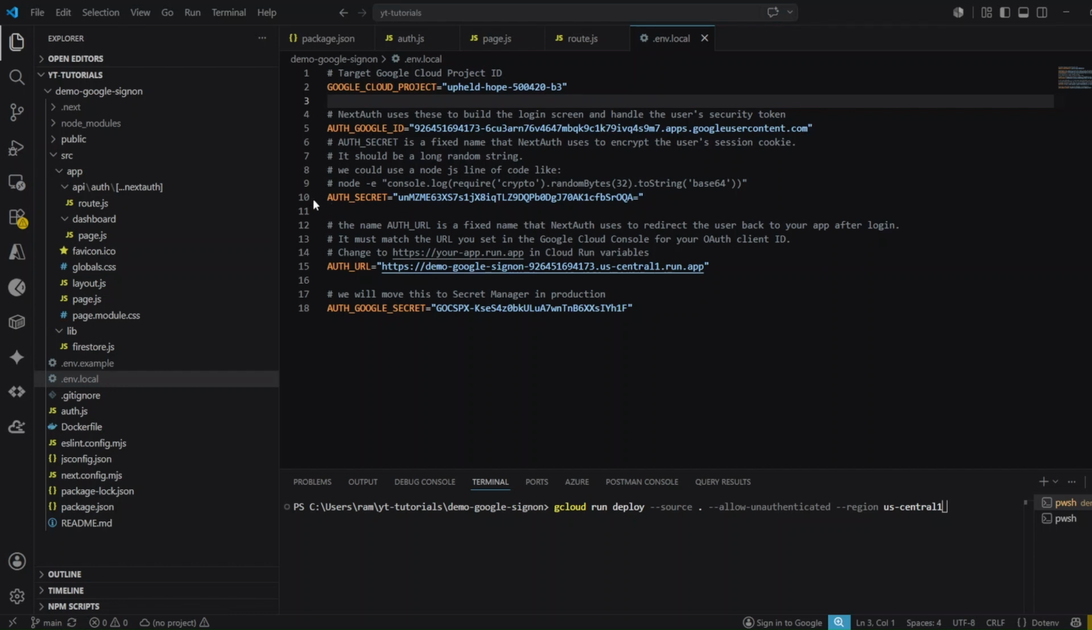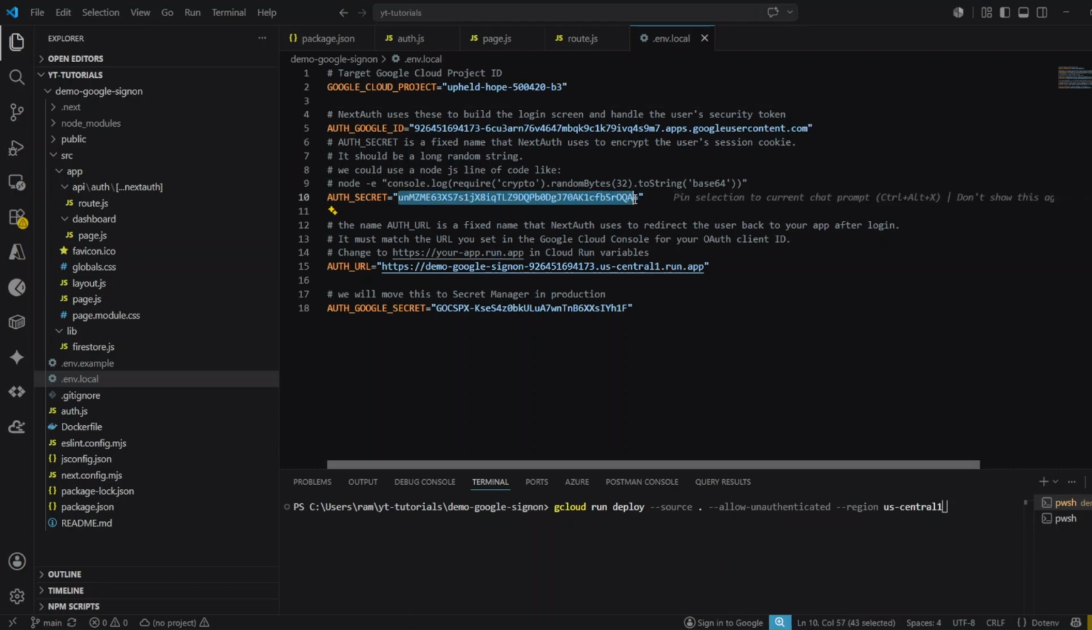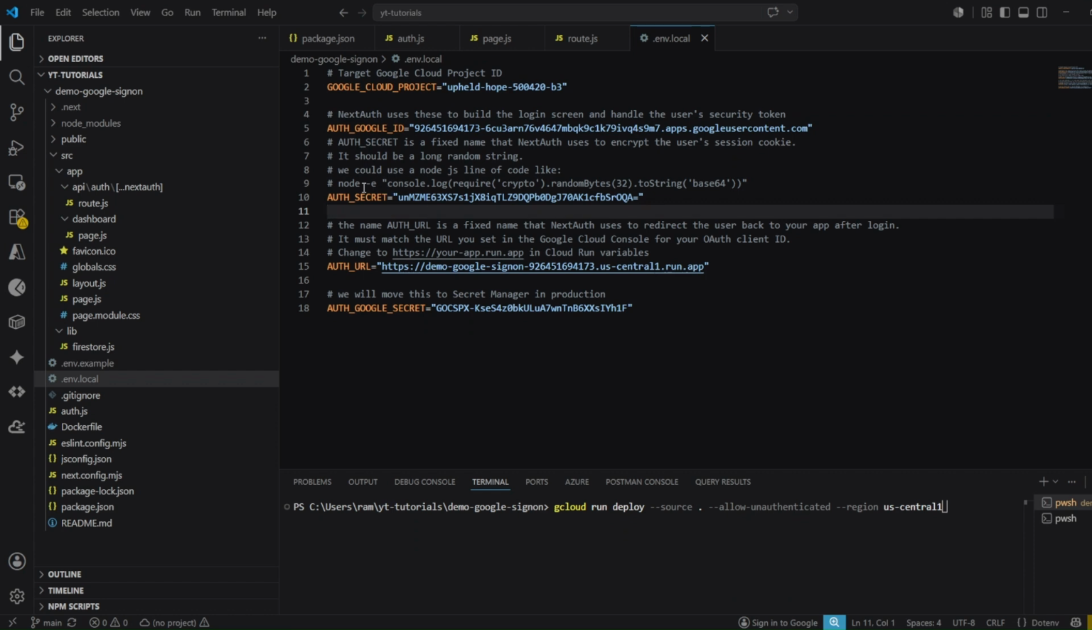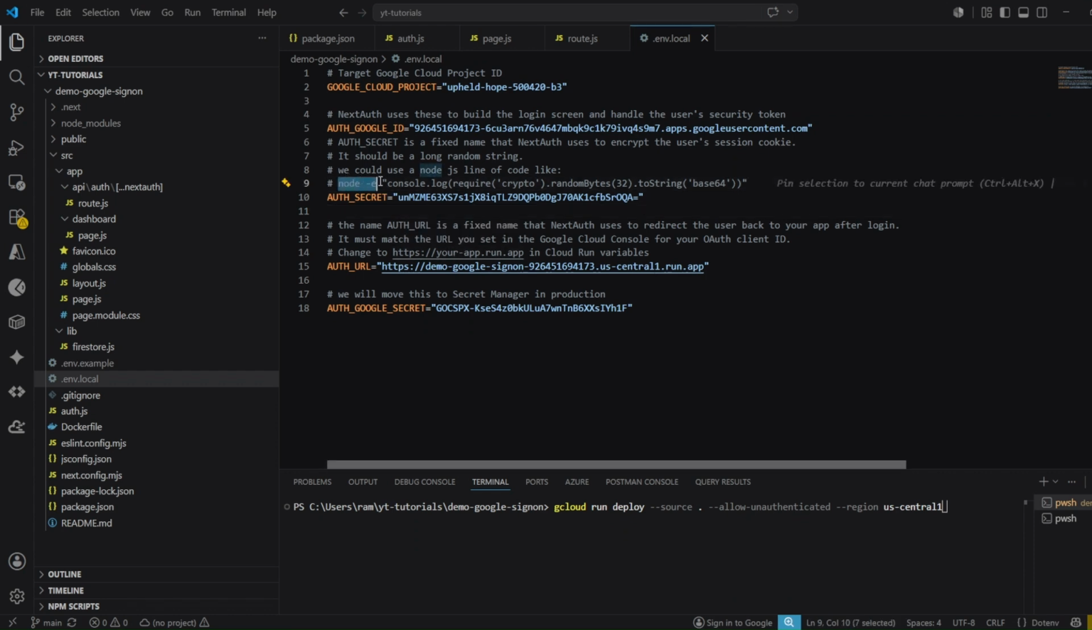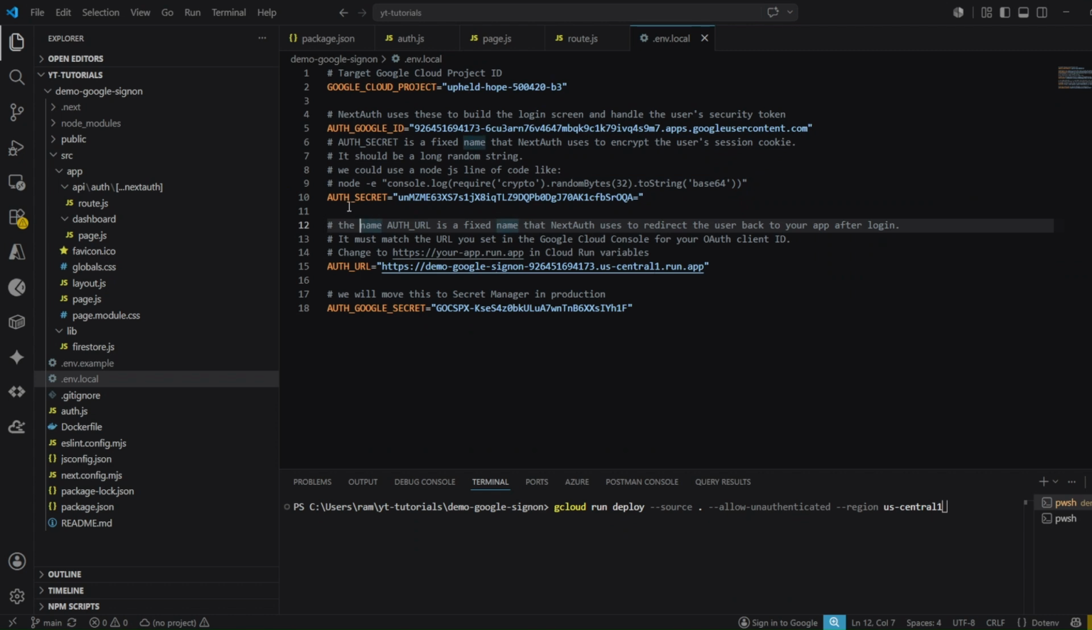Auth secret is used by NextAuth to encrypt a user's session cookie, and this could be any long string of numbers. We could produce that probably using this Node.js script, where this is exactly the command, and that should produce a long string, and you could put it in there against this auth secret.